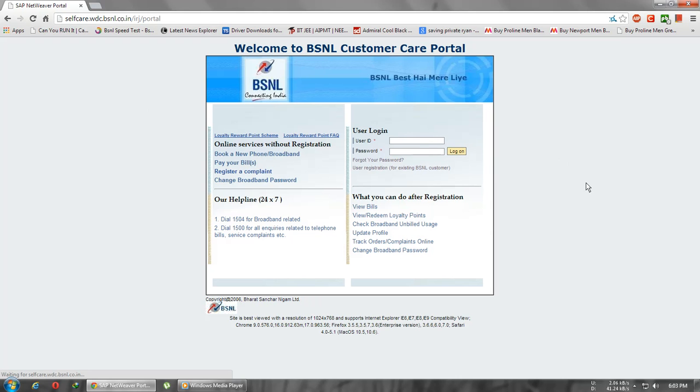If you don't know your user ID or your password, you can just call your BSNL customer service, which is 1504. It is given also here, so you can ask them for your ID and your password, then just enter it and just log on.